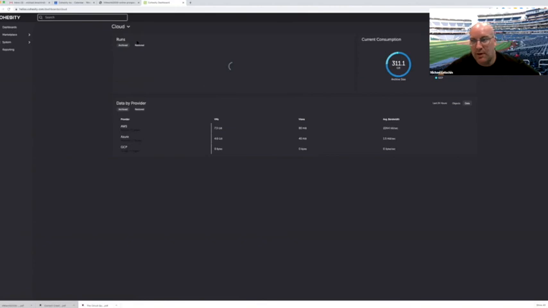Then there's cloud, when it comes out, showing what your consumption is out in the cloud, what's expected, and also by provider. So if all of a sudden you get a bill and you're like, well, why am I using that much? It's nice to be able to see it.